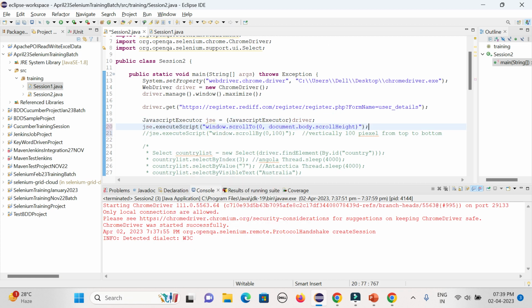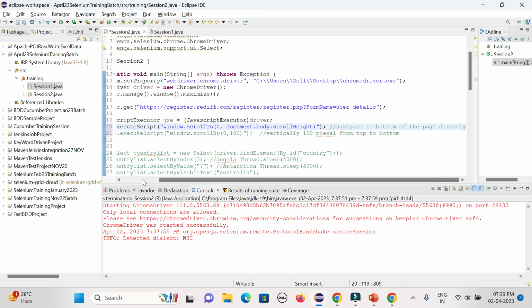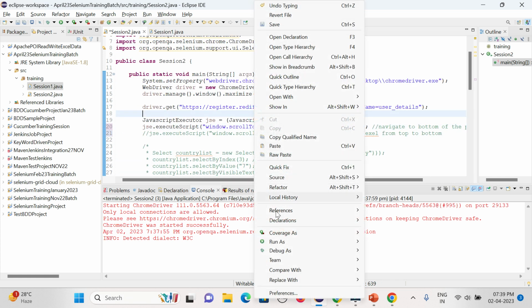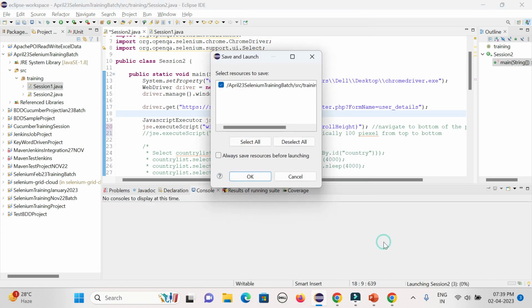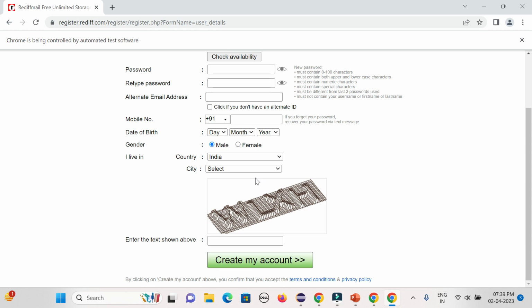Okay, so it will navigate to the bottom of the page directly. Let's run it. It will open the page and the navigation will be done to the bottom of the page. You could see scrolling is happening to the bottom of the page.